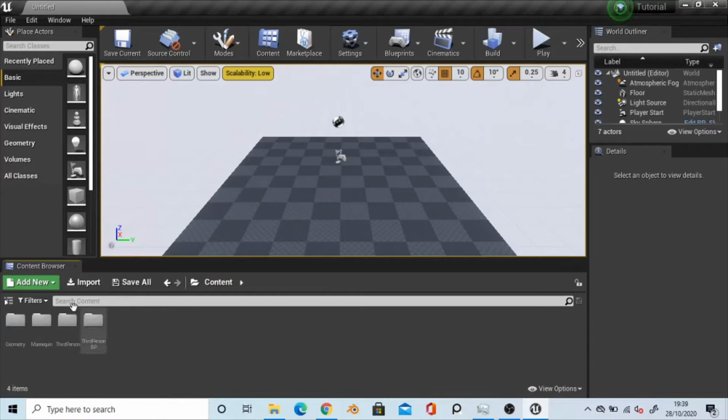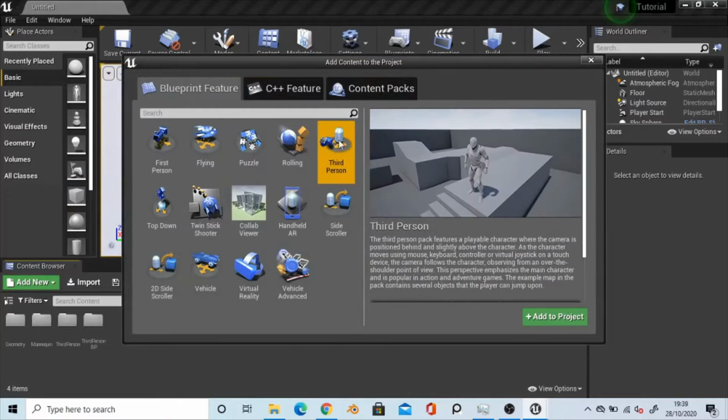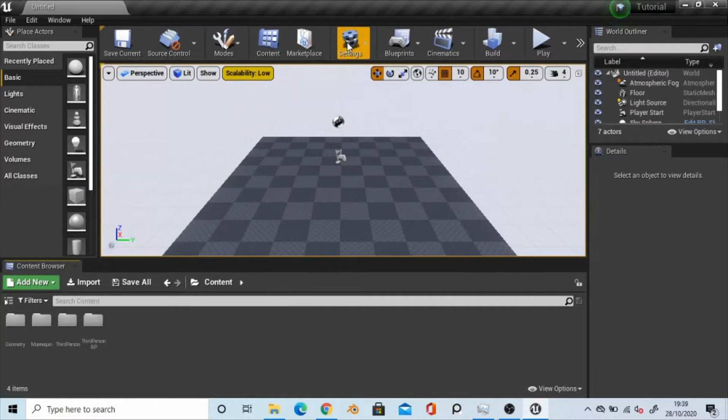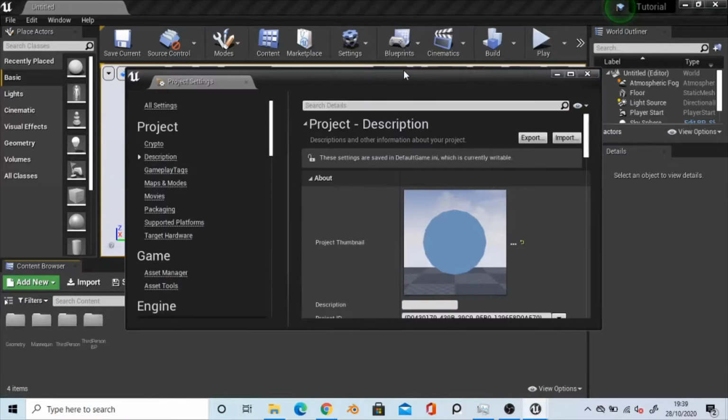Now, the first thing you're going to want to do is go to add feature content pack and third person character. Just click add to project, it will be added straight away. Or if your computer is a little slow like mine, it'll be added eventually.